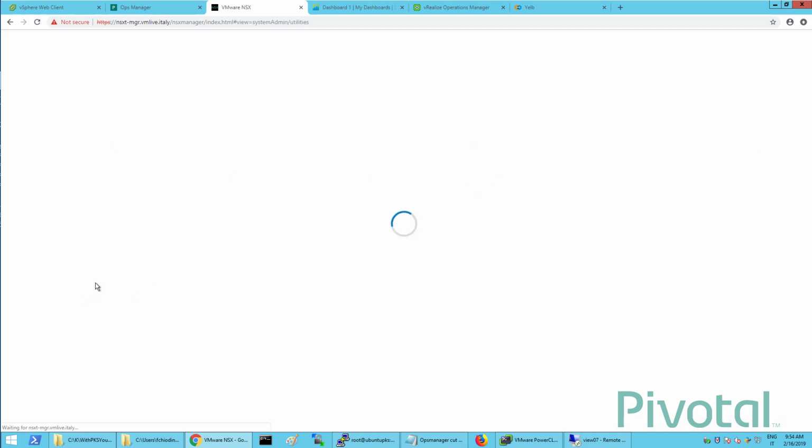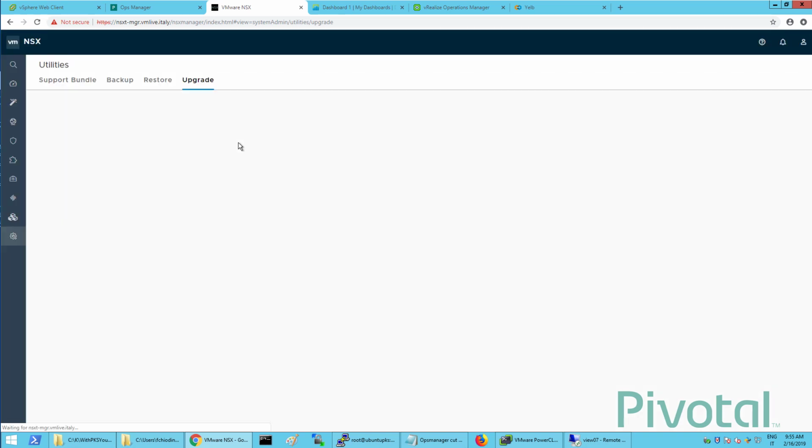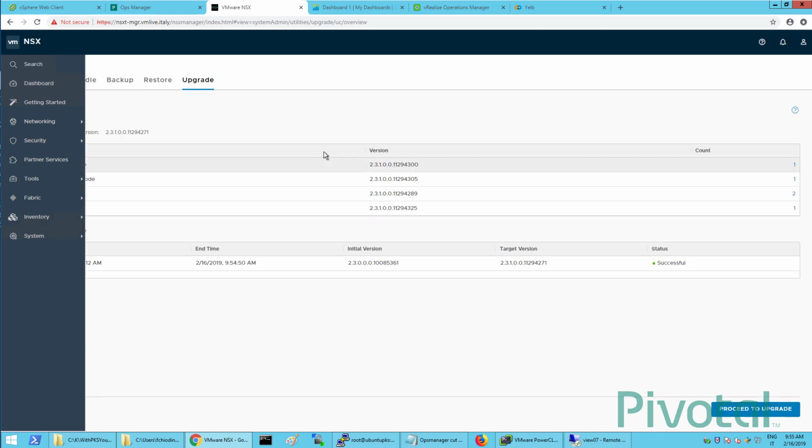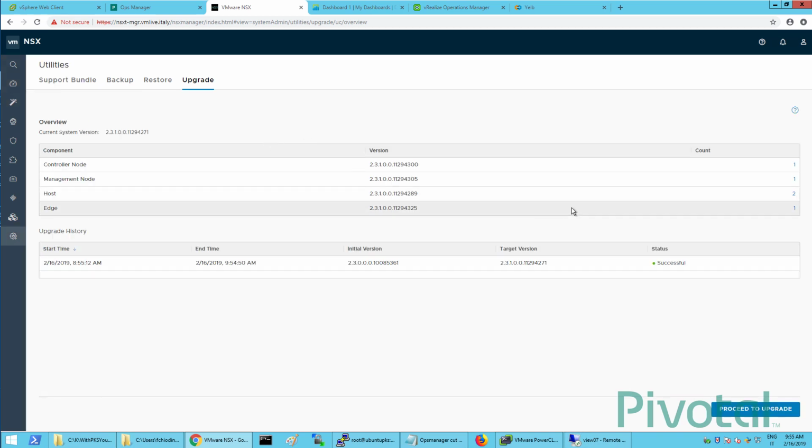And then if I go back to the upgrade after a few seconds, we should be seeing, there we go, that all my components are in 2.3.1 and that the last upgrade has been successful.